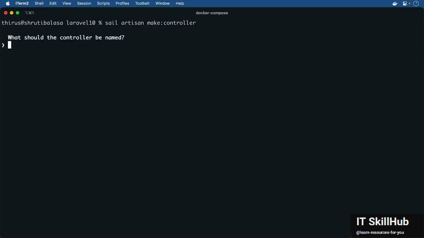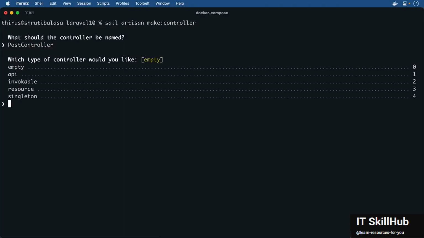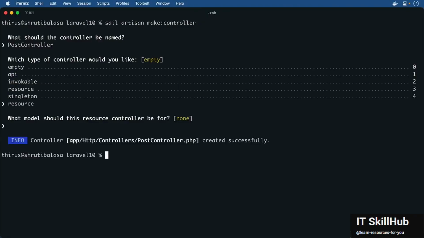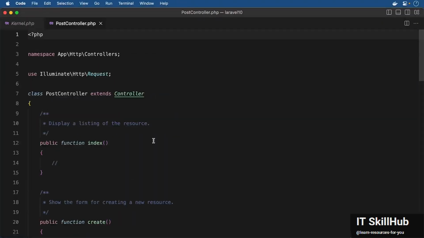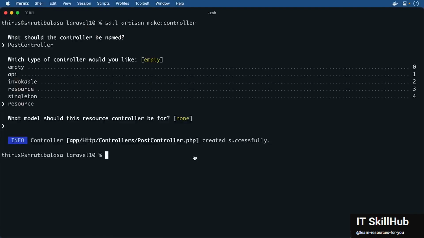You will be prompted for input. What should the controller be named? Let's say HostController, and then it asks you which type of controller would you like. Let's say resource, and what model should this resource controller be for? Let's just leave that blank, and now a resource controller is created successfully. Check it out. So you don't have to remember any options for any of the make commands anymore.